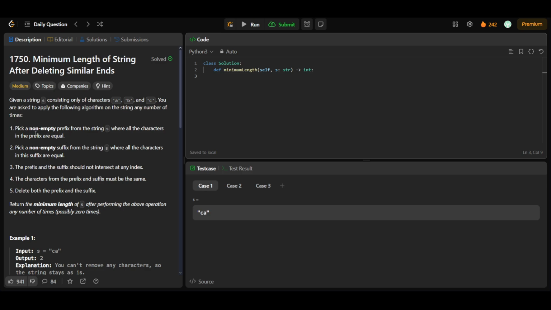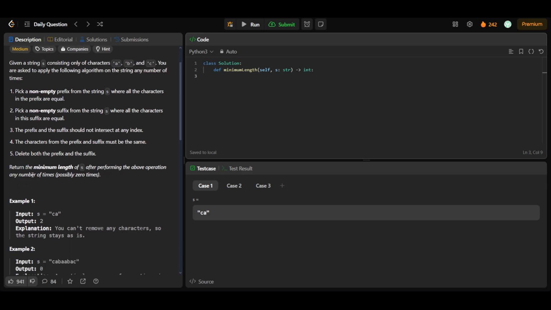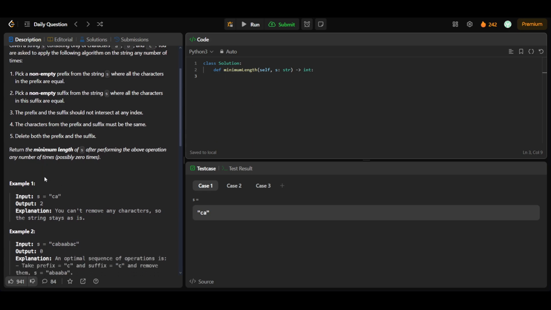What we can do is pick a non-empty prefix from the string s where all the characters in the prefix are equal. And we can pick a non-empty suffix from the string s where all the characters in the suffix are equal, and the prefix and suffix should not intersect at any index. Also the condition is that the characters from the prefix and suffix must be the same, and we have to delete both the prefix and the suffix. Then finally we have to return the length of s after performing the above operation any number of times.